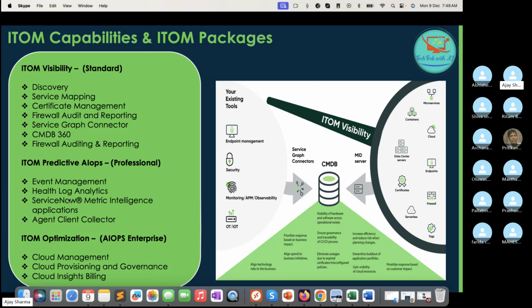So health log analytics will provide you complete information about your CI health. Event management solutions are going to be integrated with the different monitoring tools and give you complete information about your CI, and in different ways, like how your application is working on the CI, how infrastructure is working on your CI, how the database is running on your CI, right?